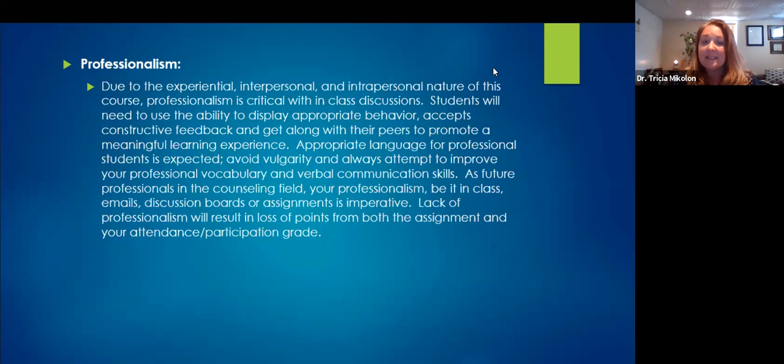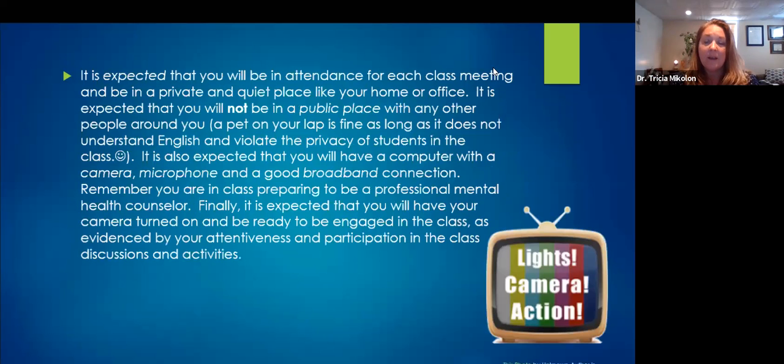And here's an idea of something we may do, that you'll be in a place like your home or an office. It's expected you won't be in a public place. Perhaps a small child or a puppy, we understand that those things happen, especially working from home, but we want to reduce that. The technology expectations, and we also want to make sure that they have their camera ready and practice this beforehand. And those of you utilizing Zoom can realize how overwhelming the technology can be at times and how it can give us a bit of a struggle.